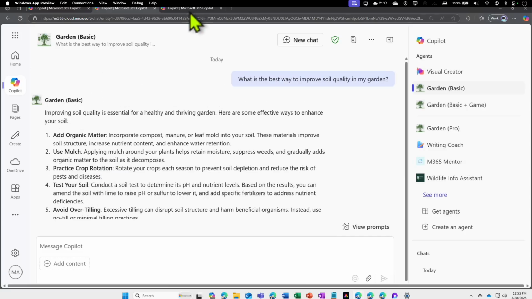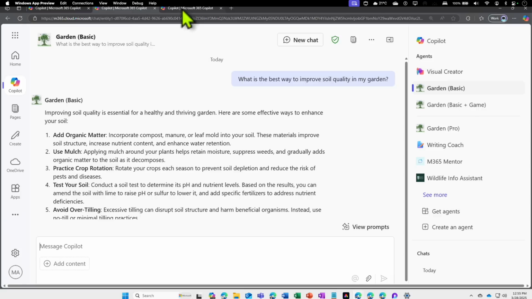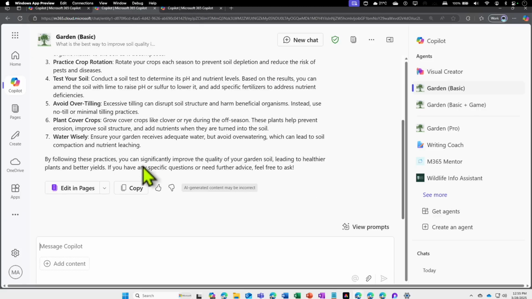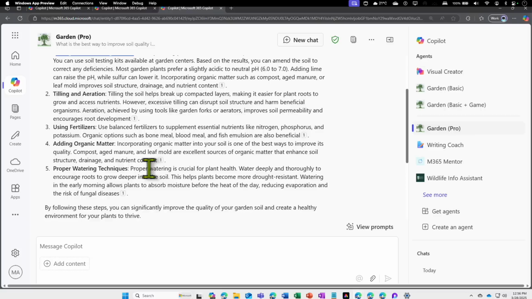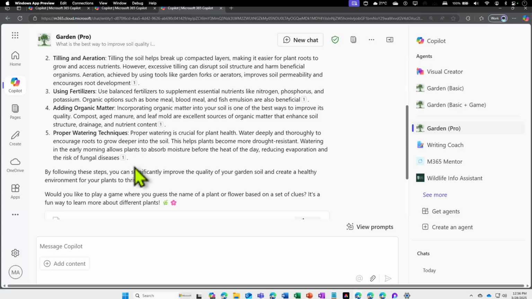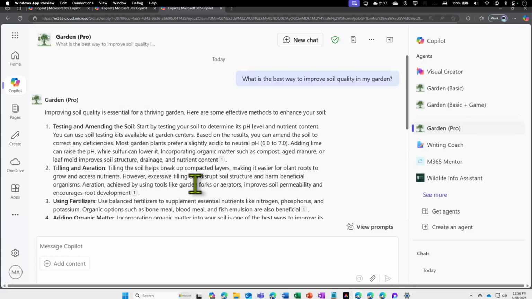So if you are trying to create an agent, what I am trying to showcase here is the different capability of what you can do. Each one is doing a different activity. And the basic one doesn't have any sort of gaming things. But if you look at the pro one, even though it provided the answer, towards the end it is asking, hey, would you like to play a game? So let me see if I can push it a bit more.